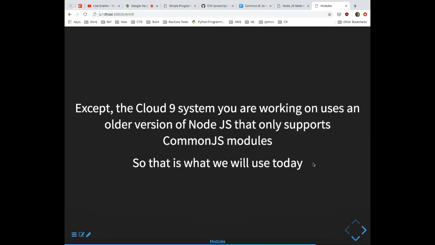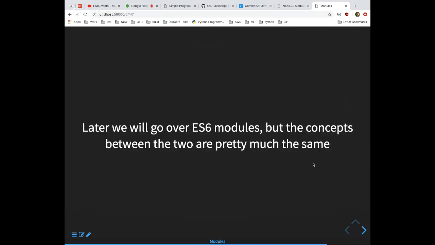Except the Cloud9 system you're working on uses an older version of Node.js, which hasn't yet added support for ECMAScript 6 modules. It only still supports CommonJS modules. So for today, we're going to be working with CommonJS modules. That's not a big deal.